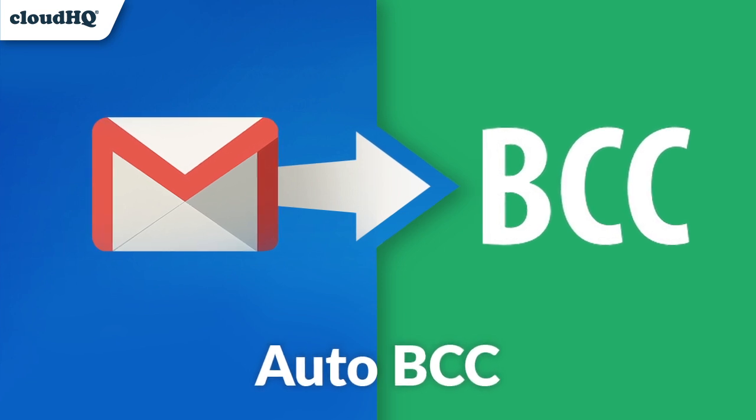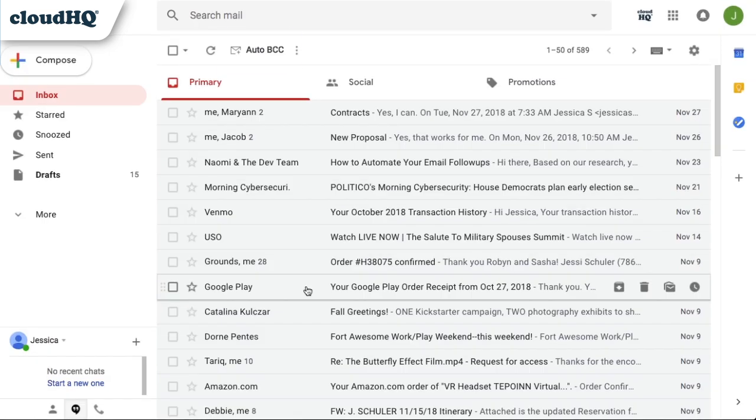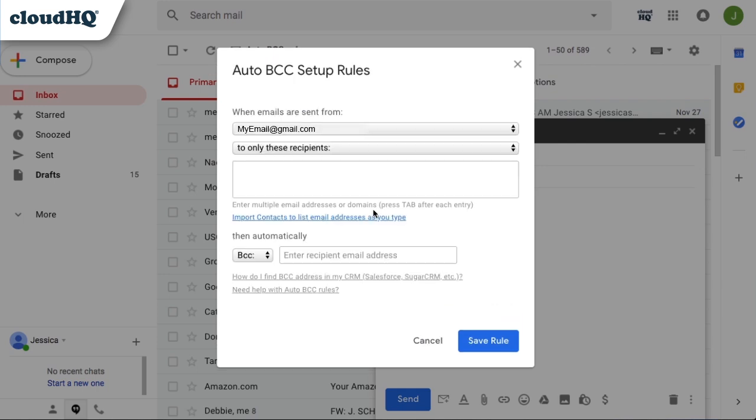Automatically copy any email address with Auto BCC. In your Gmail, click the Auto BCC button and click Add New Rule. I want to blind copy my assistant on all work-related emails, but not personal emails.